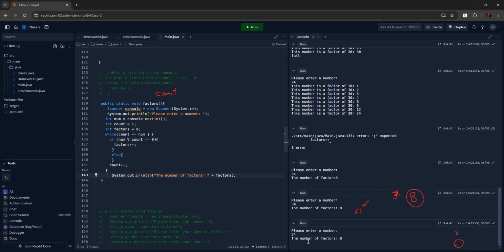Okay, now are we able to make this count factors method return something to us? So I give it an input and it gives me an output. I give it 24 as an input and then it returns to me the number of factors. This is actually the requirement in the homework.